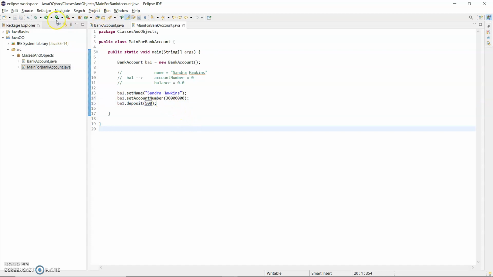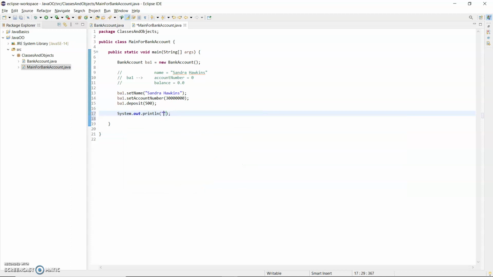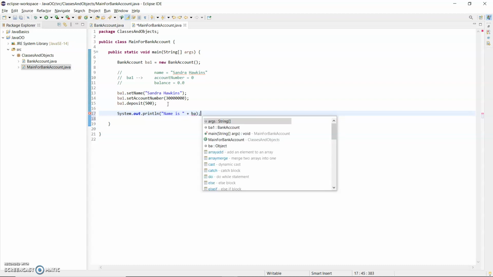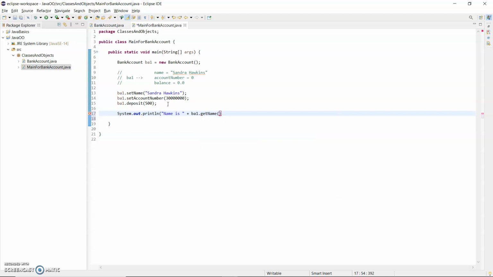Now, if I run this code, nothing prints out because I don't have any print statements. So what I want to do is just print out here system out. Let's see, name is, and concatenate on there BA1 dot get name. And that again. Let's look at the balance. Balance is, and concatenate on there BA1 dot get balance.